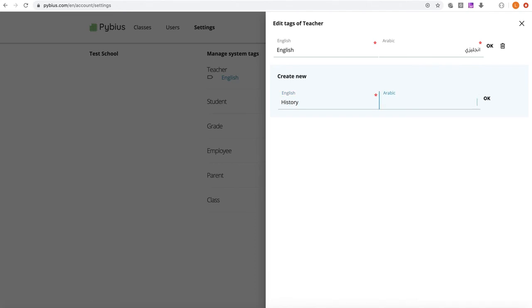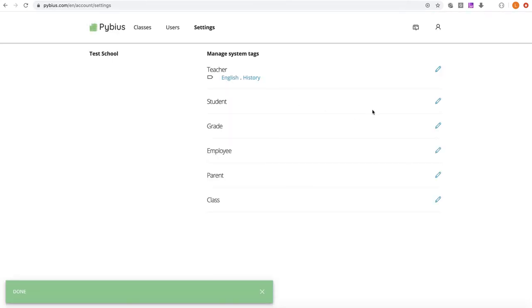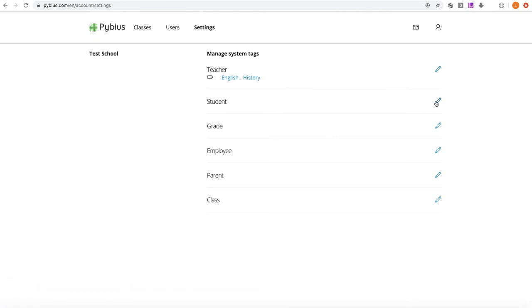Same thing, I can go and add a new topic for this teacher, like Tariq or history. So I can add it. I need to add it in both languages so that when I switch the language, I don't have to come and edit it again, etc. So these are the topics that the teachers are teaching. I can add them here.